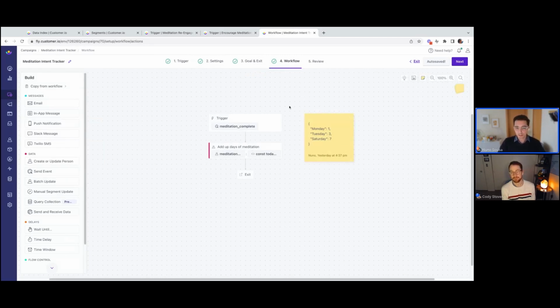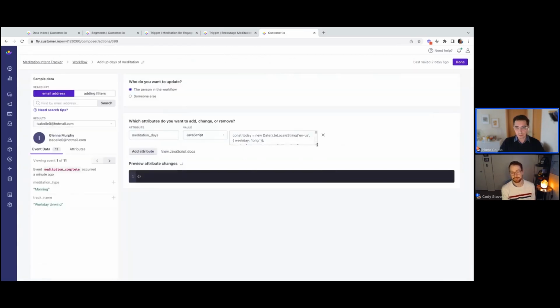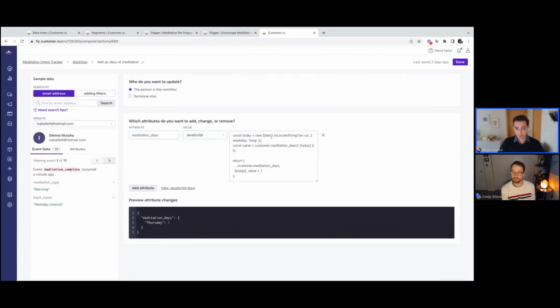So every time somebody meditates, they'll trigger this campaign. And then all we have here is a create or update person block. And if I open it up, there's a little bit of JavaScript, but we don't need to really explore it. All you need to know is that it's pretty much keeping track on the user's attributes. It's keeping track of how many days they've meditated in a row per day of the week. So Thursday 1, maybe you might find that Mondays would have been, or yesterday was Wednesday, so Wednesdays would have been like a 3-week streak. So it'll just add up every time you meditate.